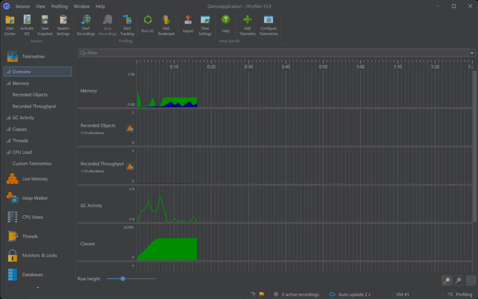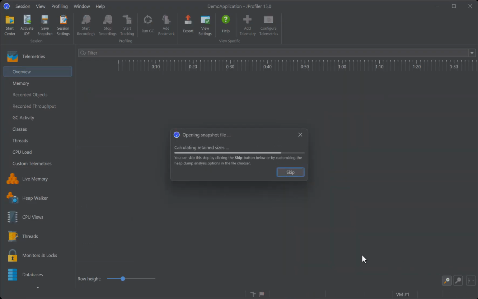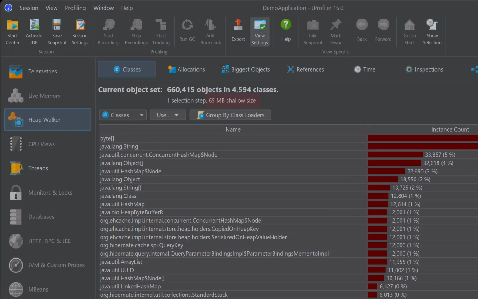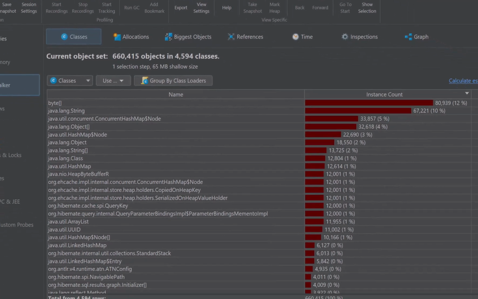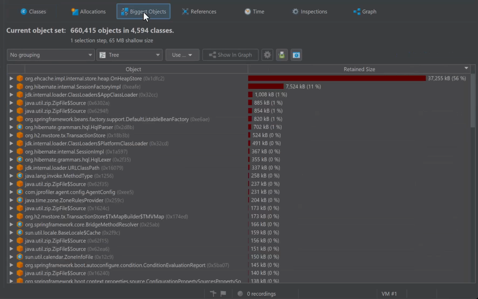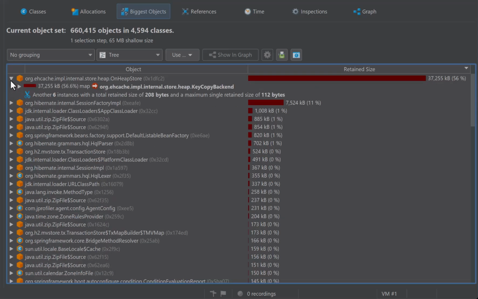At this point, we'll be working entirely with a snapshot. There are no live objects and no runtime state to inspect. The total heap size is 65 megabytes. To see which objects dominate memory usage, the biggest objects view is often the best starting point. Indeed, 37 megabytes are retained through the second-level cache that holds our query results.